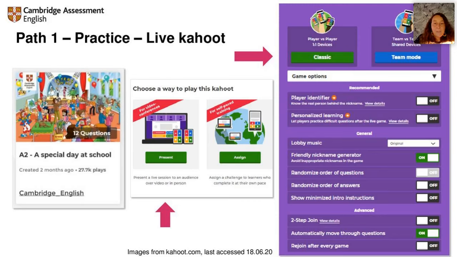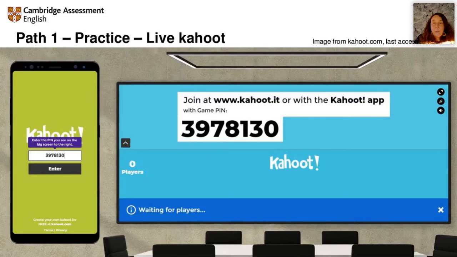And once you've selected that button, you get the game pin. That's that big number on the main screen here. A good idea here is just to share your screen at this point so that learners can see that number. And they take that number and they write it into their device. So they go to the website, the Kahoot website.